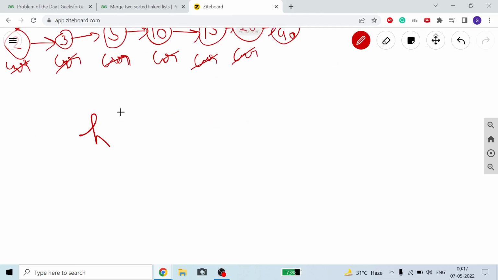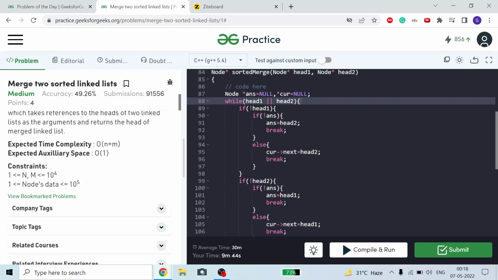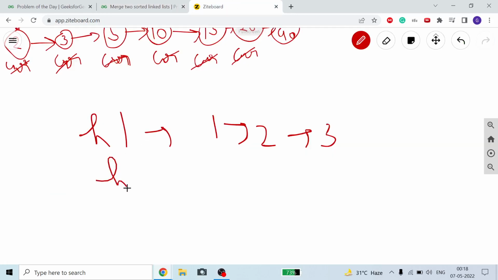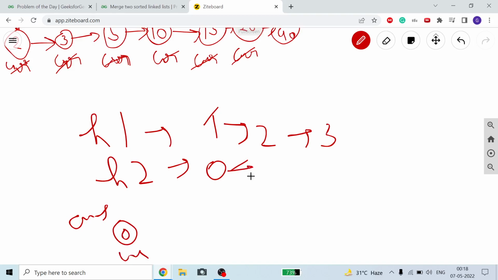Suppose H1 contains 1, then 2, then 3, then 3. The minimum number of nodes is 1. Now this is my H2. Suppose this is 0. So initially I compare 1 and 0. My answer and current are null, so answer will point to 0. Answer with current is this. Now this will point to null. This is my node.